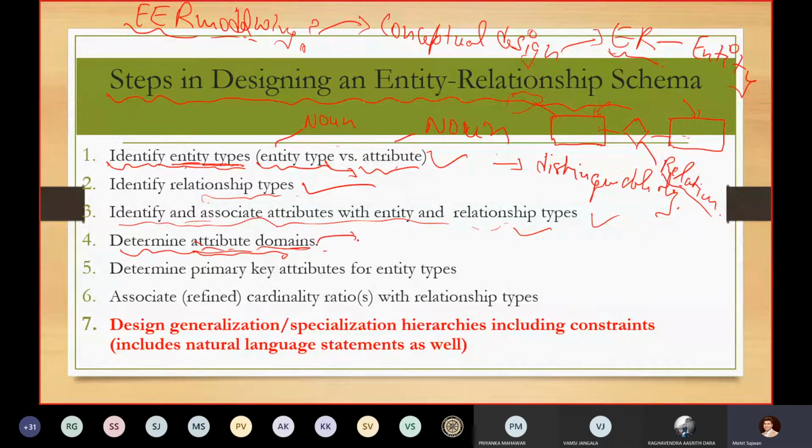Students generally get confused about what a domain is. In future, if somebody asks you what is the domain of an attribute, it is the set of permitted values. Even if you are writing int, that is a set of permitted values.